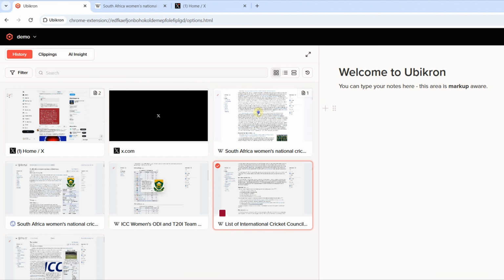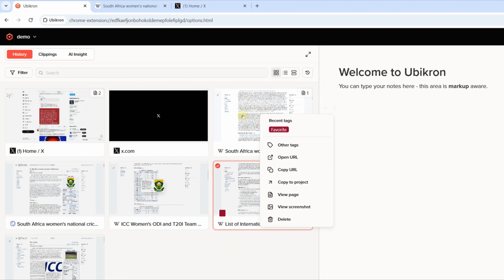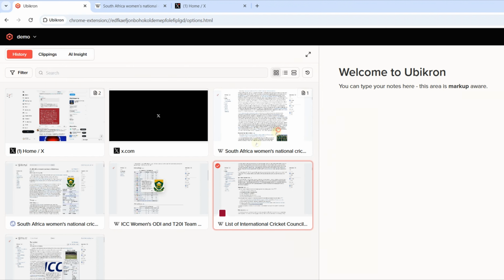Let's favorite this one as well. As soon as I right click, you'll see that the favorite tag is a recent tag that I applied. So the last 3 recent tags will always sit over here. Let's apply favorite to that as well. And you get these 2 over there.